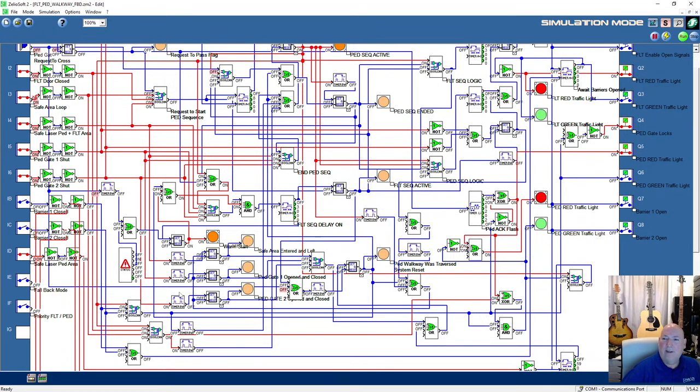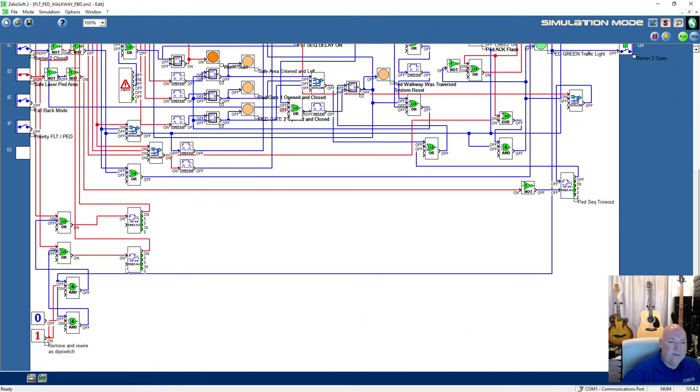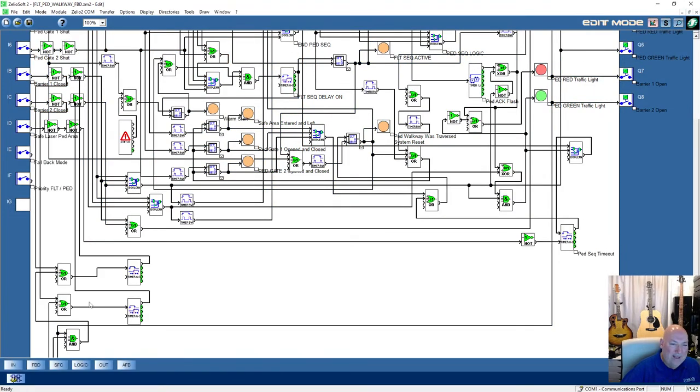So, what are we waiting for? What have I done wrong here? Just waiting for something. PED sequence is active. It's waiting for the barriers to close. Right, they're not closing. Why not? What have I done wrong? I've got a signal there and a signal output on. Ah, I know what we've done. Do you know, we need the inverter this side. That's what we need. We moved the inverter from there altogether, but because we're coming in without this inverter, we need to invert this output before it goes into that one.